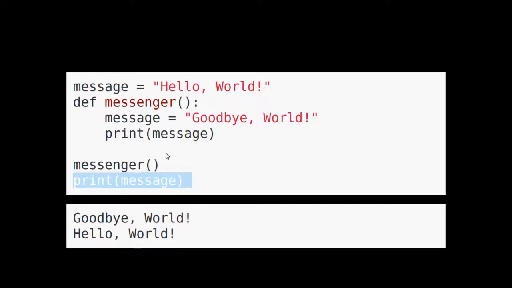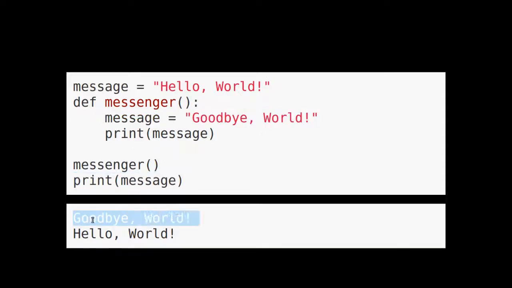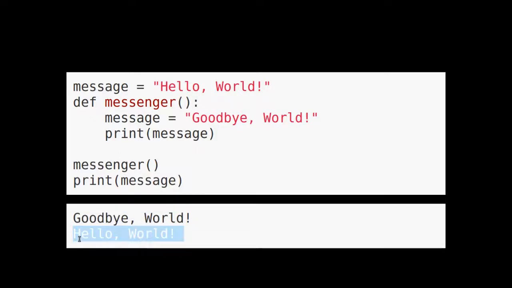So this might be very counterintuitive to you. We print it out and it actually starts with goodbye world, and then the value goes back to hello world. The reason for that is that this message is different from this message. I should have chosen better names, I'm so sorry. This message is global. This message is local. So that's why it doesn't change.